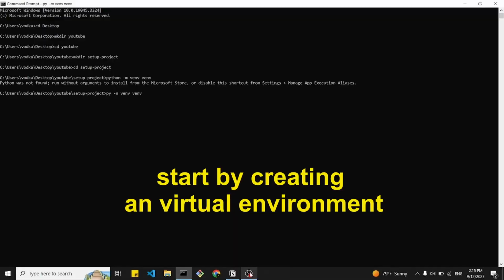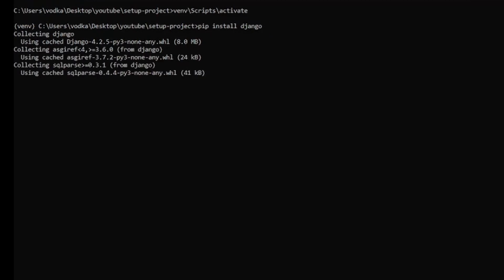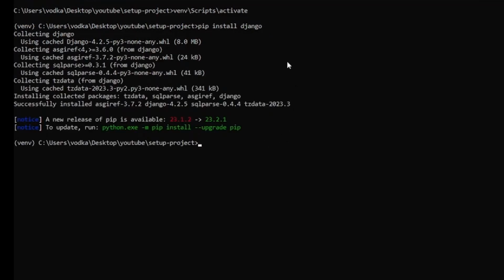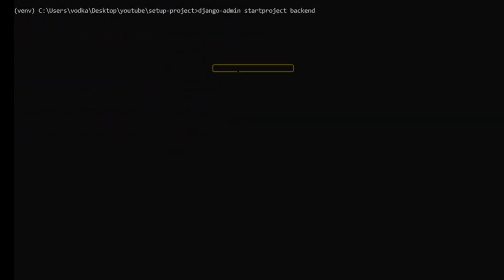Alright, today I'm gonna show you how to set up your Django project under 2 minutes. Virtual environment, then we need to activate it. You will notice its name on the left side. Then we install Django using pip. It's gonna take some time, so I'm gonna skip it. Then you will see the same result like in my terminal.